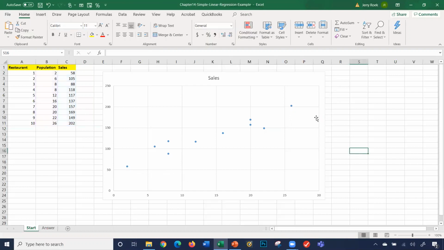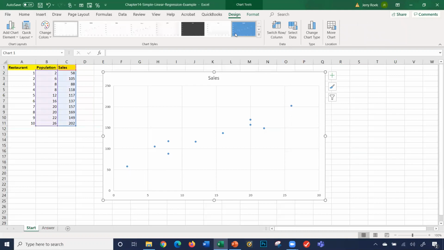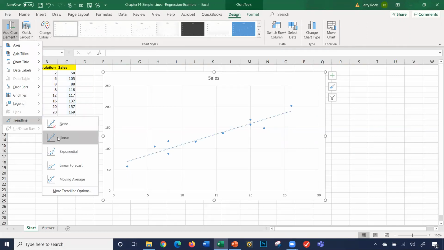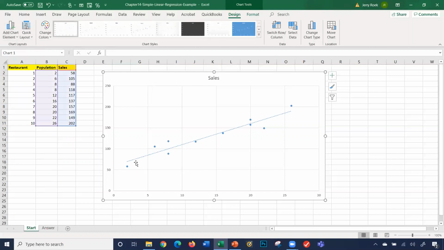Let's add a few more elements to this chart. So I'm going to go ahead and click on the chart, enter the design tab, and click add chart element, trendline. And I'll select linear. Notice now it gives me a blue data line. So going from left to right, the data line is going up. So there's a positive relationship.